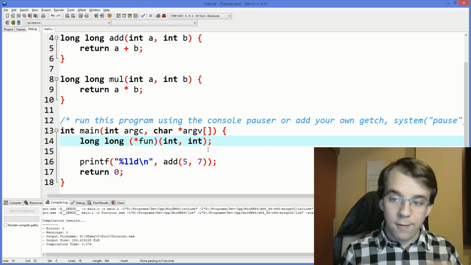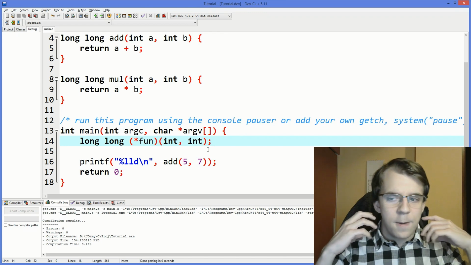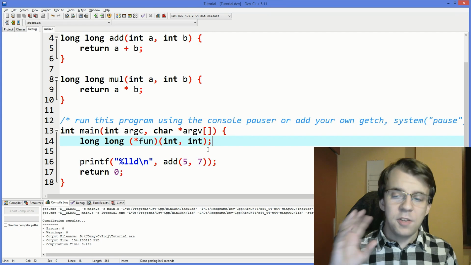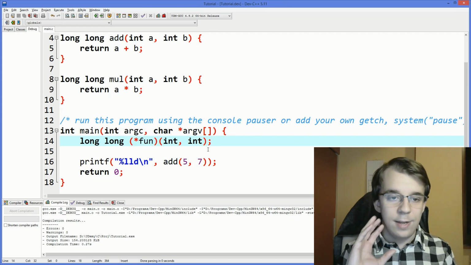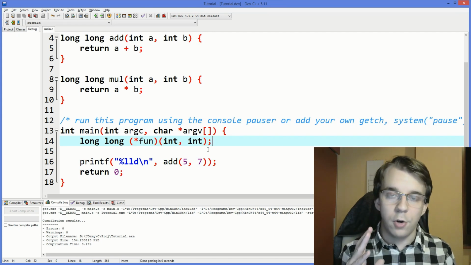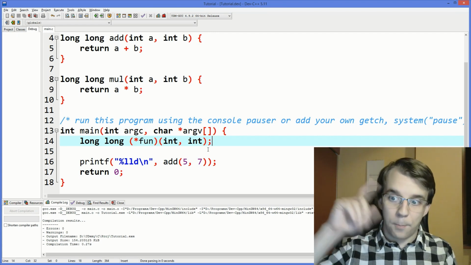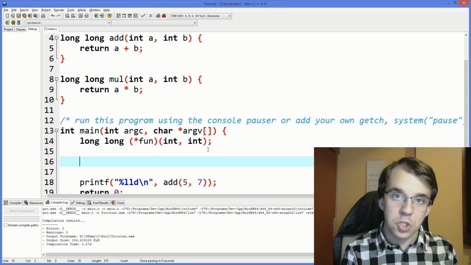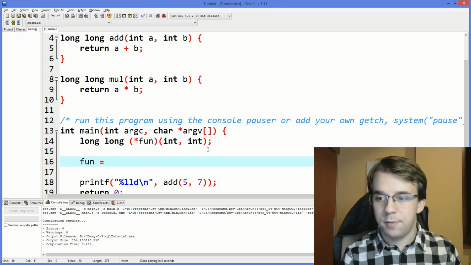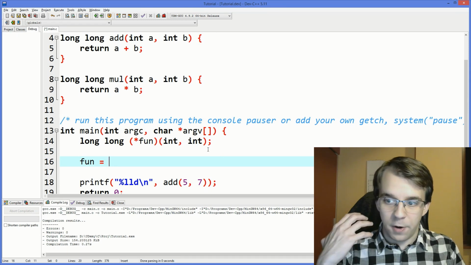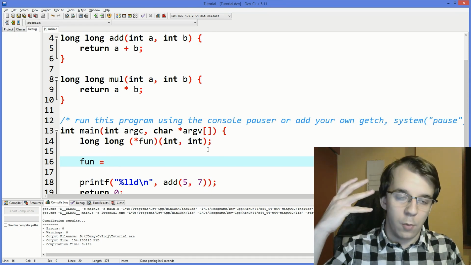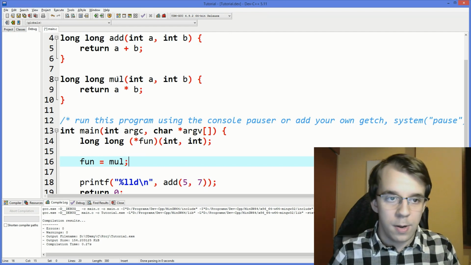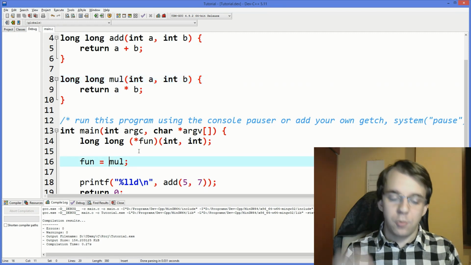And now we have to assign it a value, right? Right now it's just a function pointer that's uninitialized. We are not pointing to anything, right? And that's very simple because the notation is incredibly similar to when you're trying to assign a pointer a certain value. So what we do here is say, well, the identifier of our function pointer, which is fun, equals, and then we say whichever function we want to assign to it, right? And I'm going to choose here mul, our multiply function.